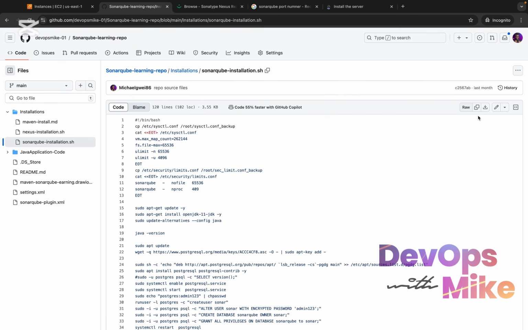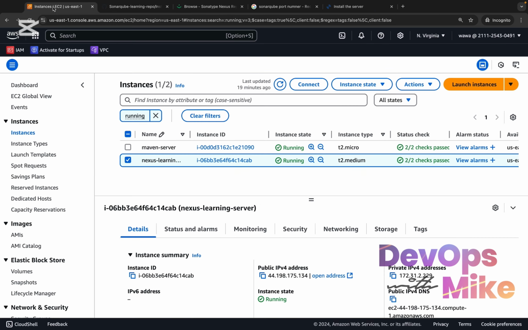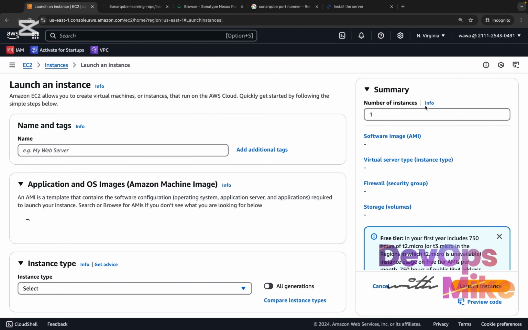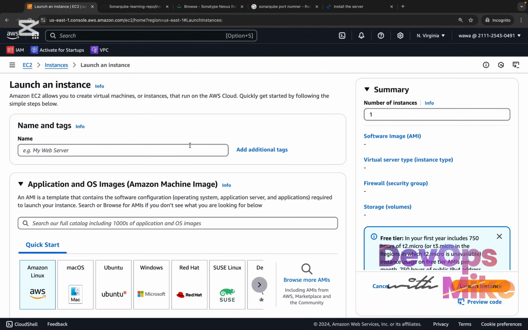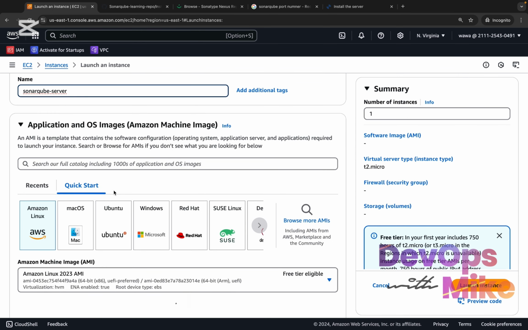So for us to do that, first we copy the user data. You select here on our GitHub, you can copy the user data, and if you come to our EC2 console, we select launch instance. Once we select launch instance, we are going to give the instance name SonarQube server.